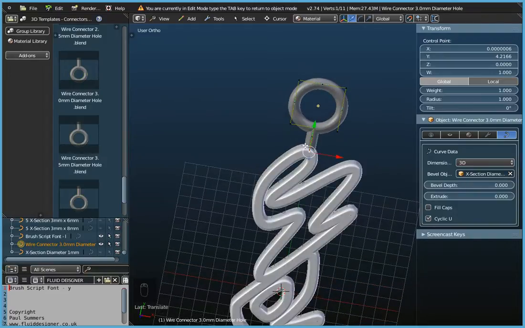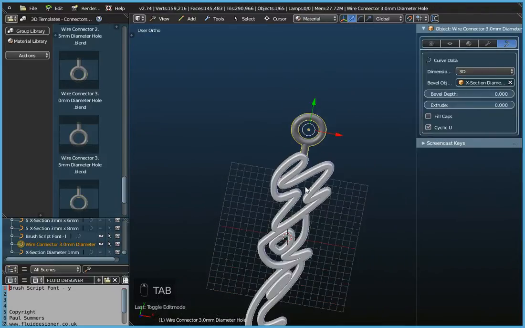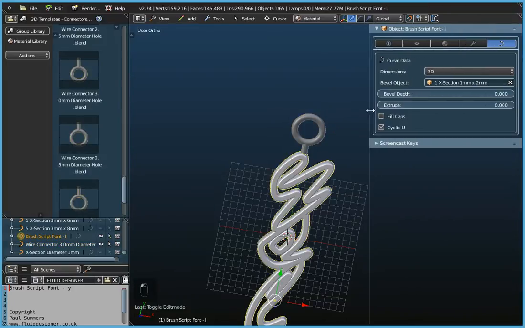Now once you're happy with the position of it and the length of it, you can press the Tab key to come out of edit mode. And what we want to do now is to join this connector to the YSL. Now depending upon which object you select first will affect the final shape. I want the final shape to be 1 millimeter by 2 millimeters. This cross section here, 1 millimeter by 2 millimeters. I don't want it to be rounded 1 millimeter, which is the shape of the connector.